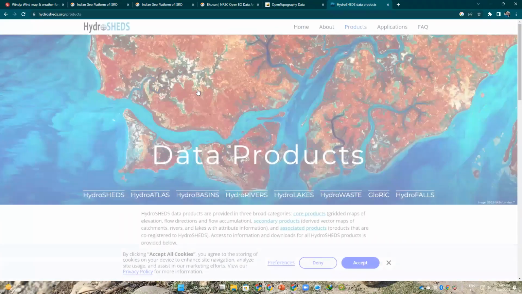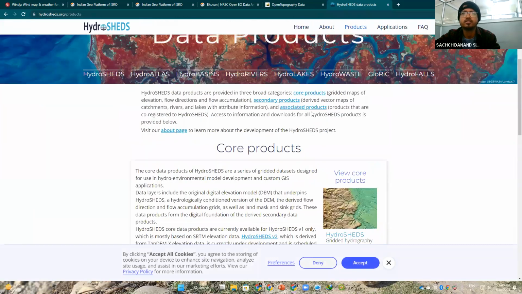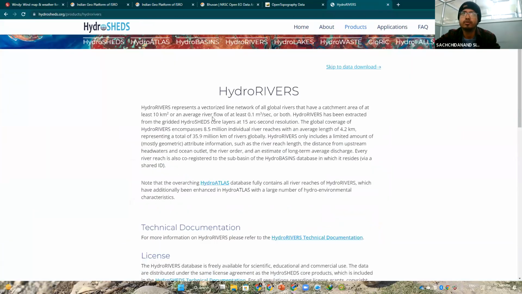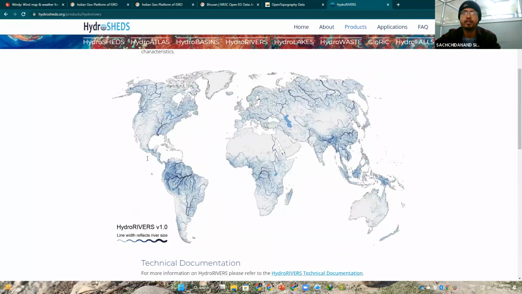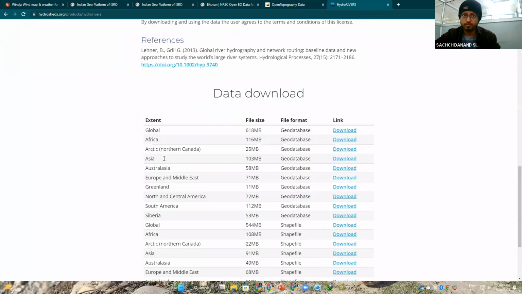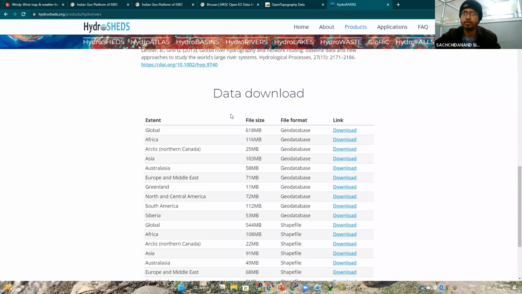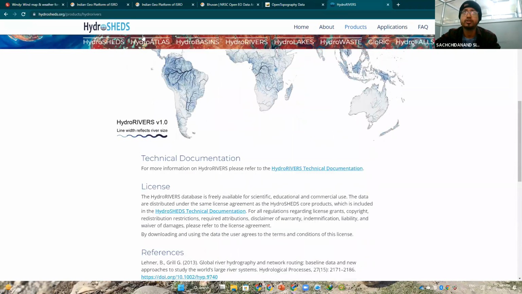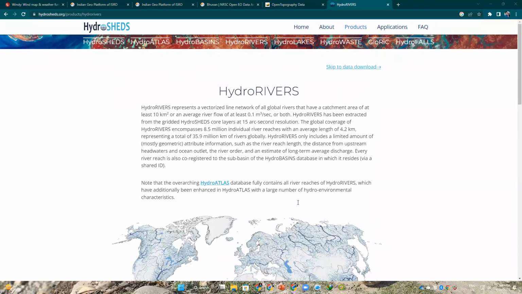You have to explore this website. There is one HydroRIVERS package, and lakes are also there. It is present globally for the whole world, and you can directly download for Asia. You can get the shapefile of Asia, and from that you can clip out your own area of interest. So you can use this HydroSHEDS website. I will give you the link. You can explore this website to get the basin shapefile.